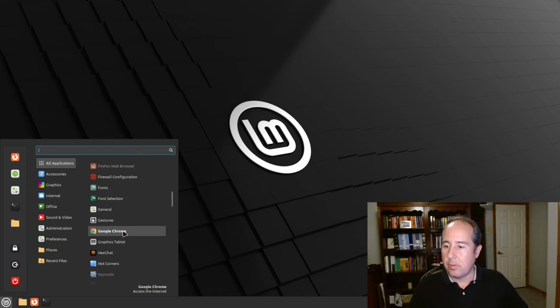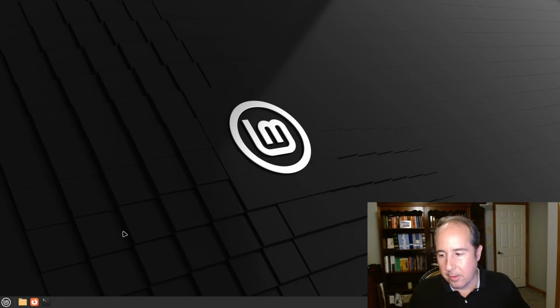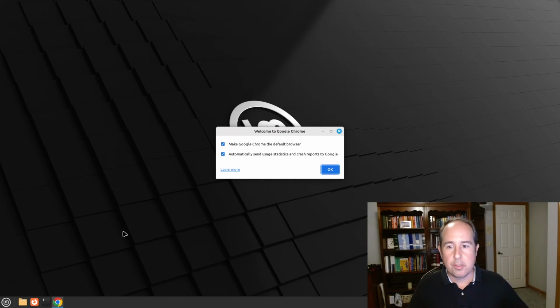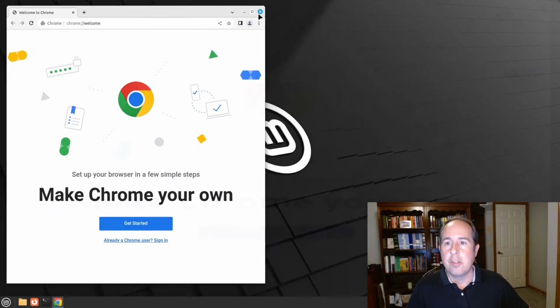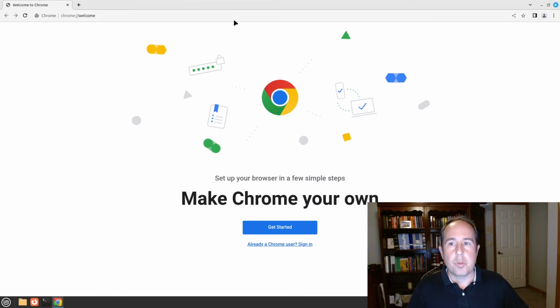Okay, there it is. So when I go in here, what I'm expecting is a Chrome that looks nice and pretty, just like my desktop. So it gives you the option to make it your default browser. I usually don't automatically send usage statistics. Sometimes that takes a lot of CPU power away from older computers. I don't know why, but I always turn that off for that reason. And here we go. So we're in Google Chrome.